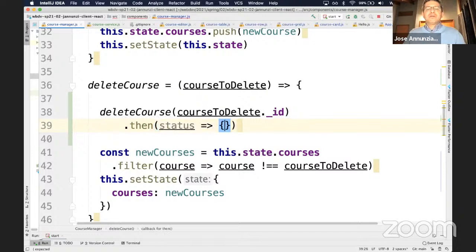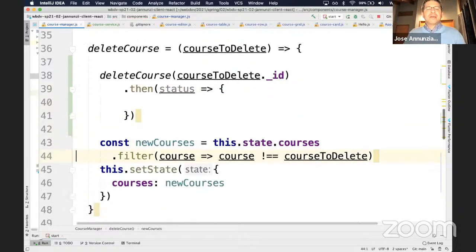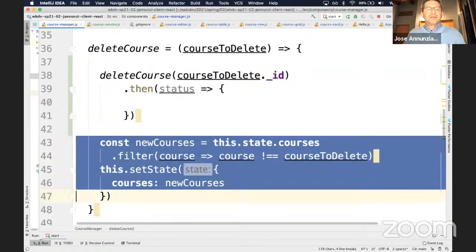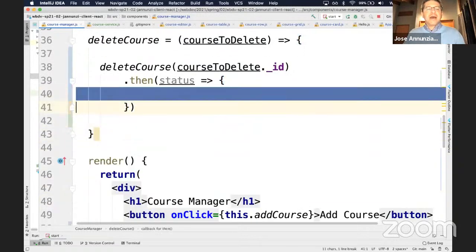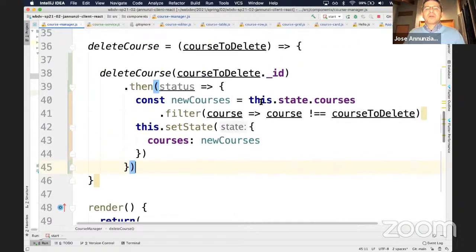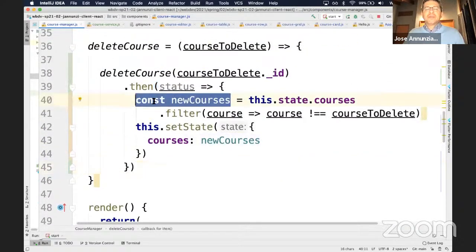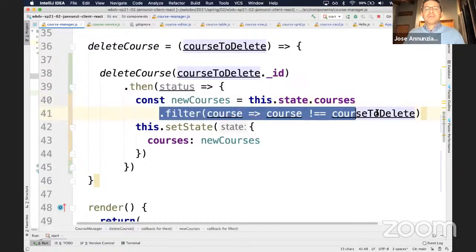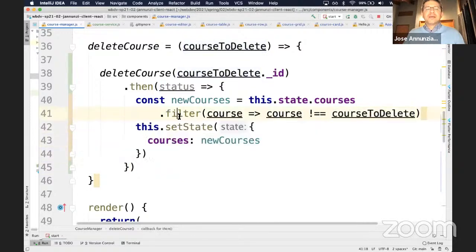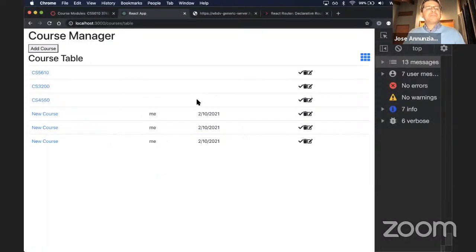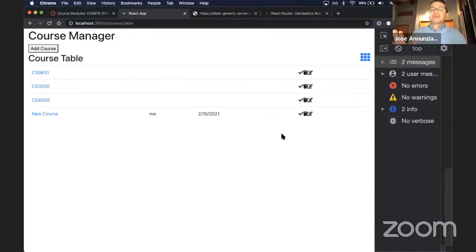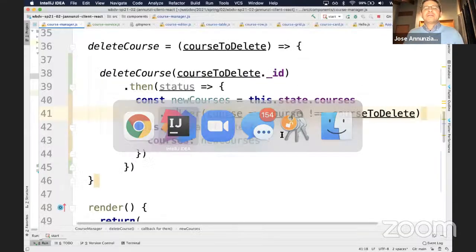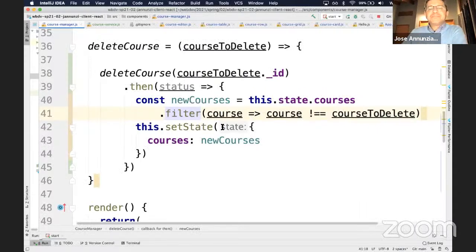Okay, and what are we going to do here? We're going to do this part over here. After we come back from the server, we're going to compute the new courses by filtering out the course that we want to remove and then resetting the courses. You see that? All right, let's try it out. Let's remove this one over here. Let's remove these two. Let's refresh. Okay, it looks like it was permanent, right? It's permanently removed.